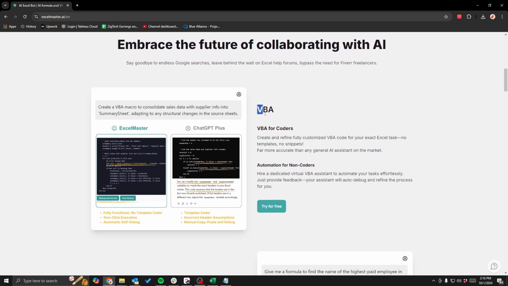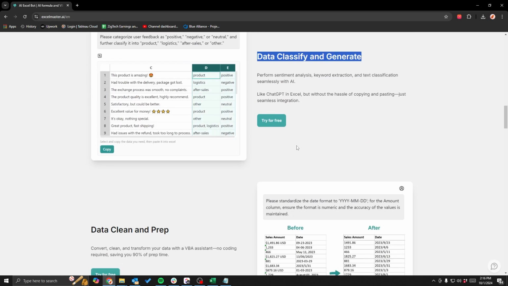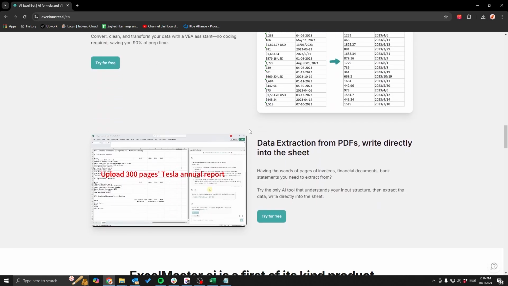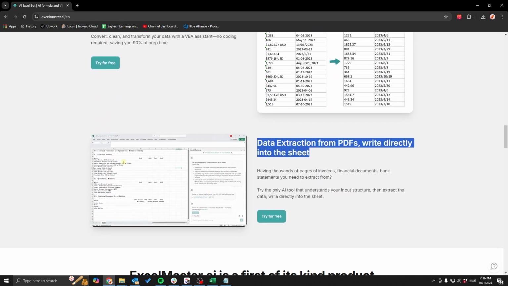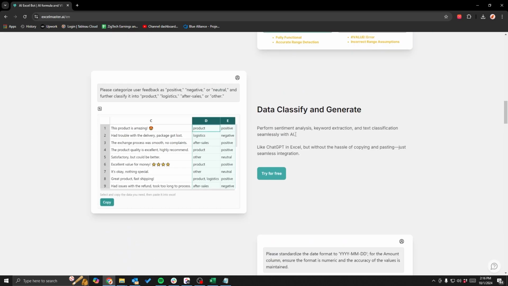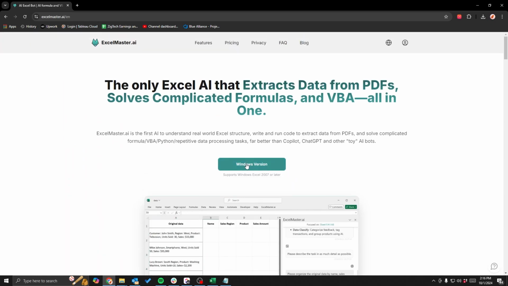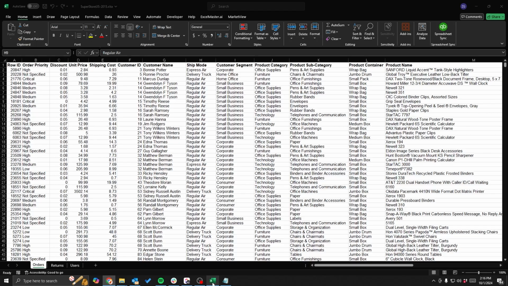You can see here it has all types of options. It has VBA, formula generation, data classify and generate, data clean and prep, data extraction from PDFs, which is nice. I know they do have a Python capability in here too. I think that might be still in progress. They're still working on developing it. But let's go over to Excel, show you guys some of these features.